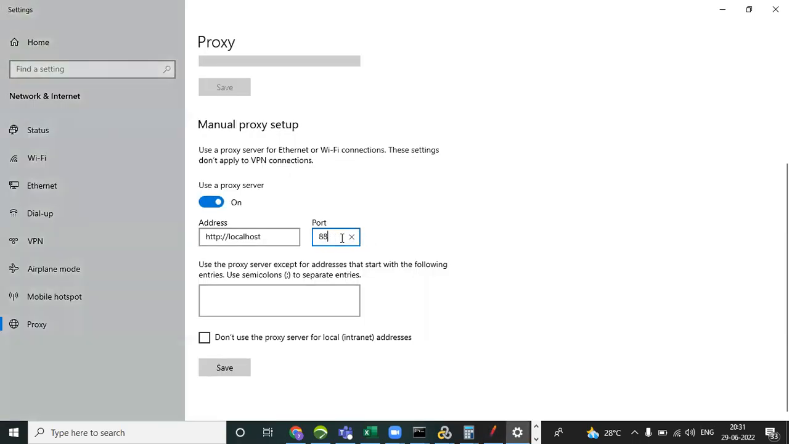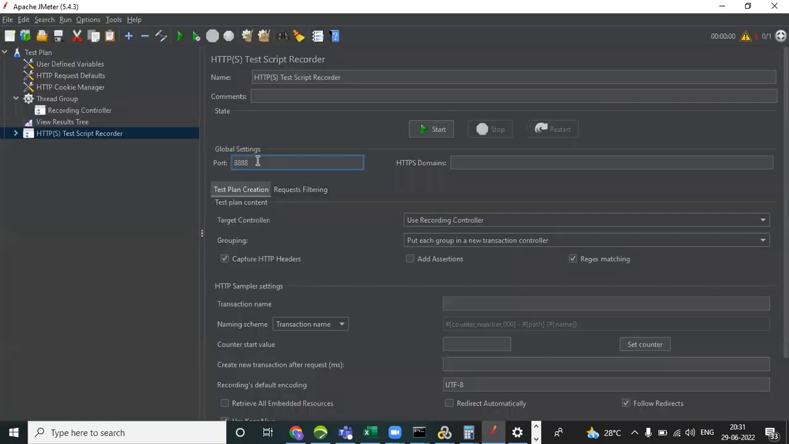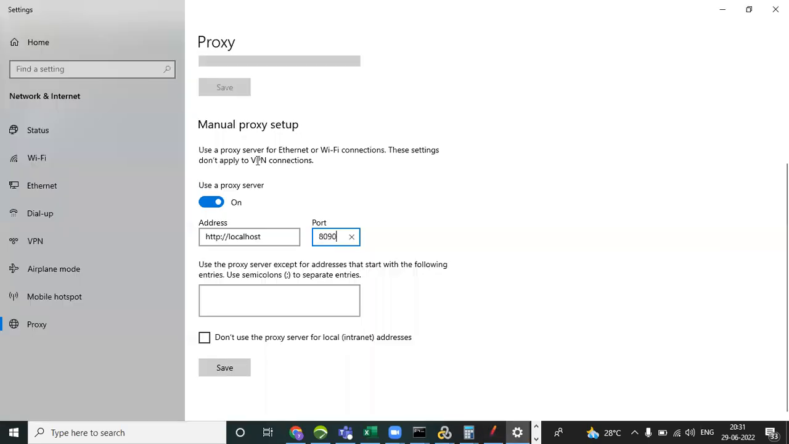Otherwise, if you are giving 8090 here, the same port number you need to give there, because we need to record the script. It is communication between the tool and the application, the tool and the browser. So only through the port is it communicated and your script is recorded. So these are the prerequisites, and you can save this and click on OK.